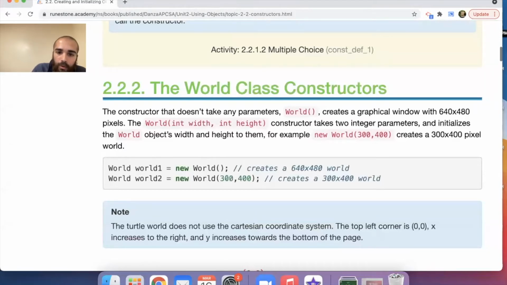So we created this world. If we want to create a 300 by 400 world, that's what we would write, right? We created two worlds here. We created a world with the default, which is 640 by 480. You don't need to memorize that, right? We're not memorizing that. That's just saying that's what we're using. It creates a 640 by 480 world.